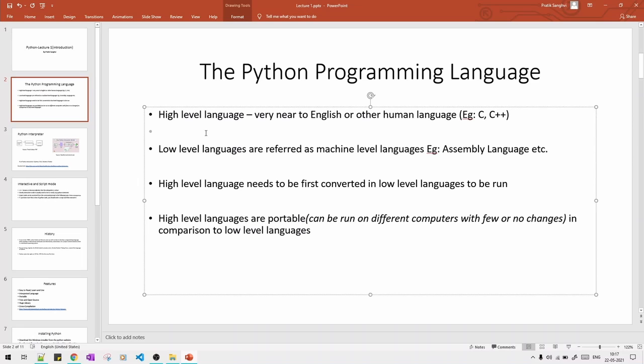Next, we have low-level languages. These are referred to as machine-level languages. So, one of the examples can be assembly-level language. Then, we'll move further. Why Python is called a high-level language is because first it needs to be converted into low-level languages to be run. So, that is the major difference between Python and low-level languages. That's the main reason we have the Python interpreter to convert the Python program into low-level languages.